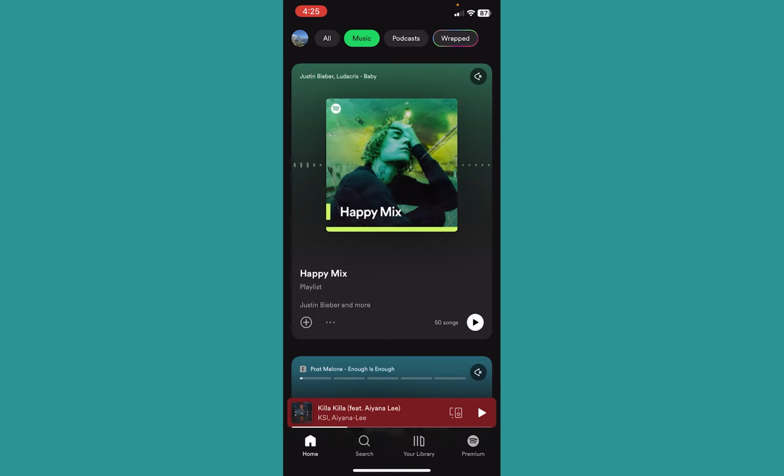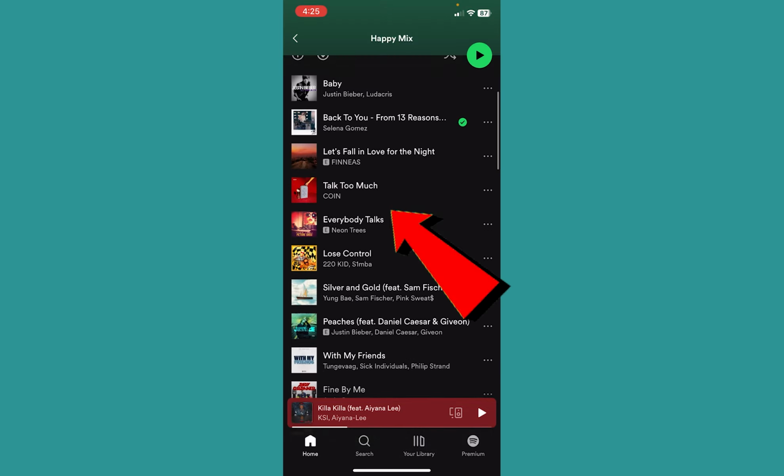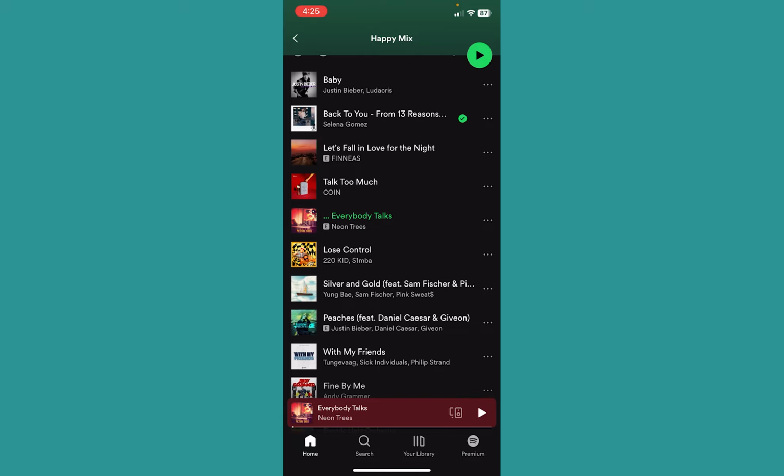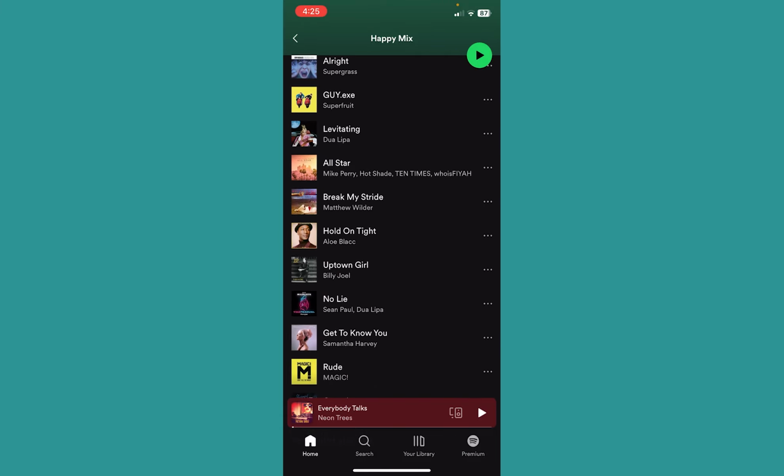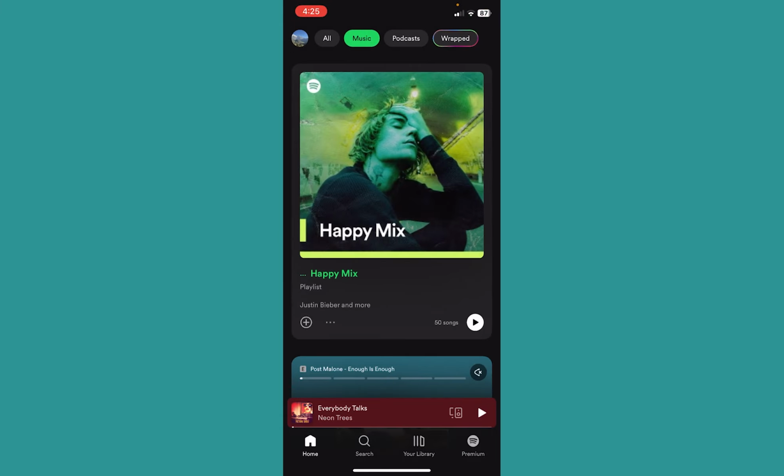Now to use it, you can simply click on the playlist and the playlist will open up. You can listen to any song from this playlist. It's as simple as that. So I hope you understand how to use DJ AI mode on Spotify.